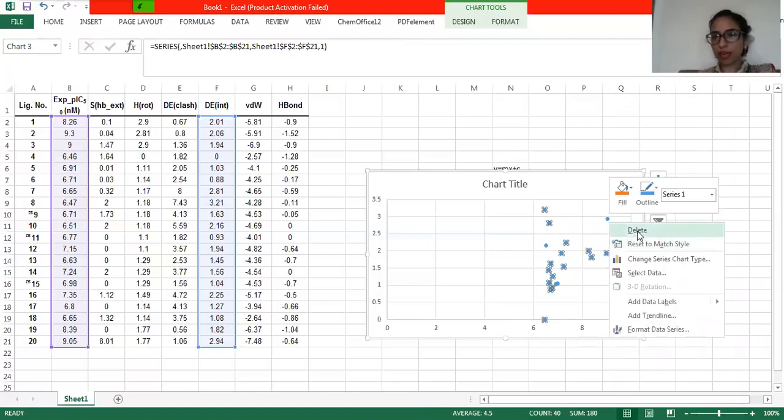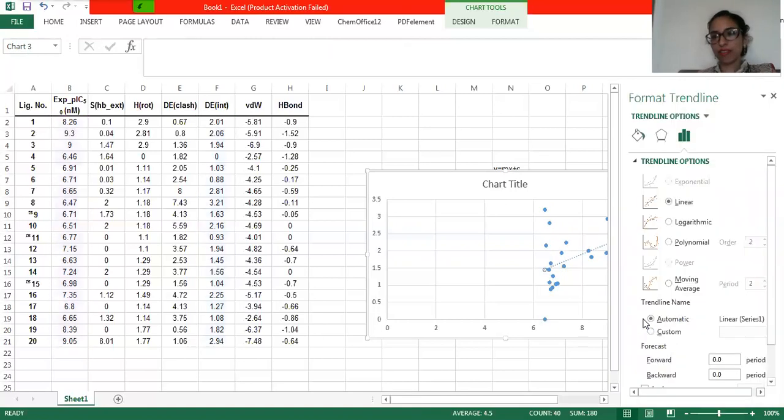Fine. These are the number of options. We'll move to this one, trend line. Fine. These are the trend line options. There are methods like the linear method. These are the methods by which we can develop the QSAR: linear, logarithmic, polynomial. Fine. Today I'll select only the simple one, linear, because this video is only for the beginner.